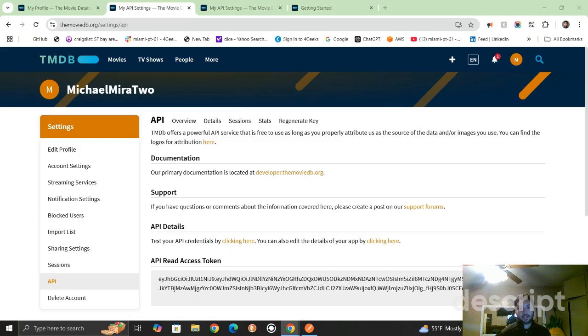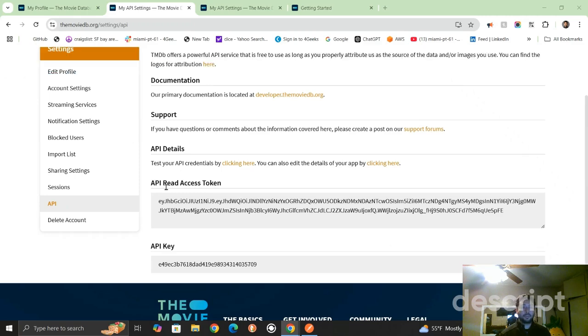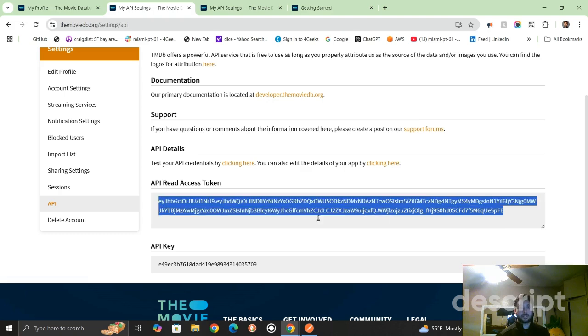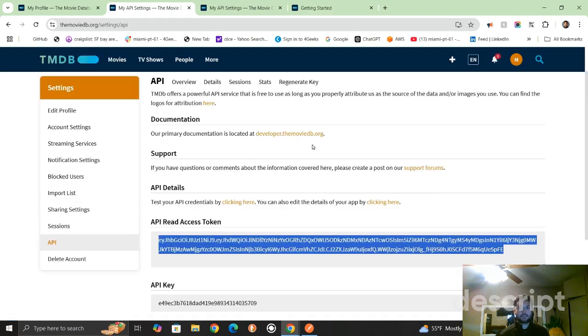Alright, we're back. Next, I want to show you what you're going to do with your read access token after you get your API key. Next, we want to test this out in Postman. So we're going to keep this page here.